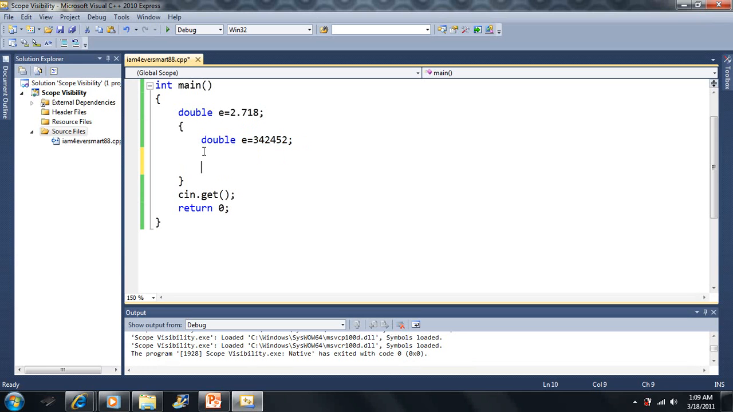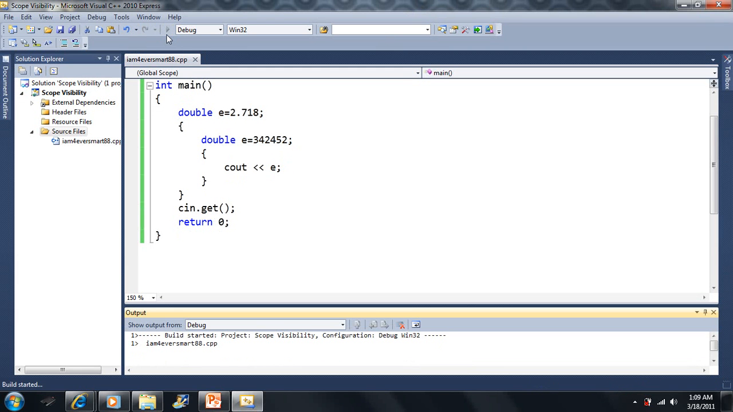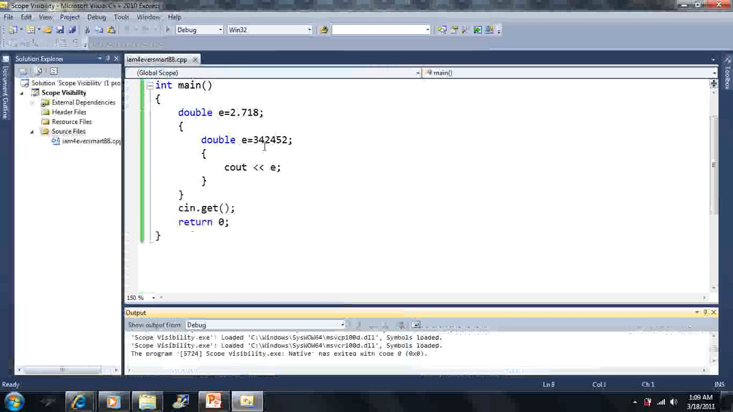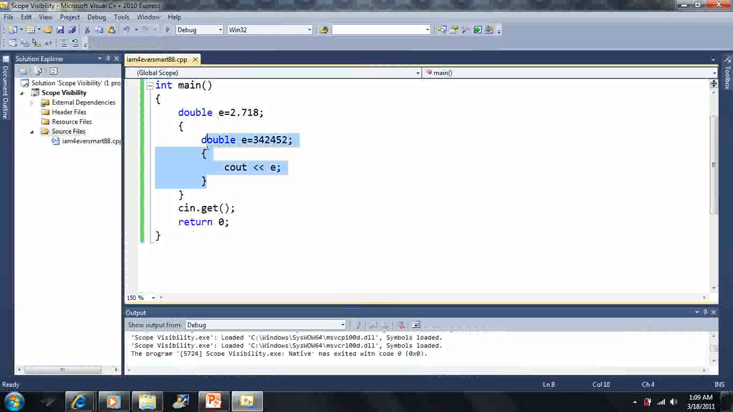If I made another variable here, let's say I made a new scope here, remember, there's no local E in here, but the most local E happens to be right in here. And the most global E happens to be way over here. Well, if I go to print this out here, it'll always print the most local E out to the screen.